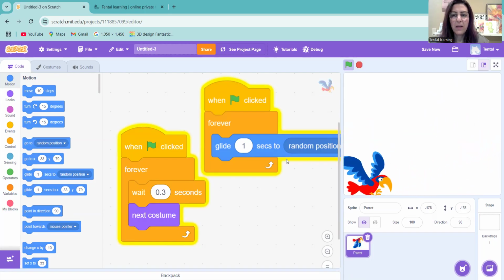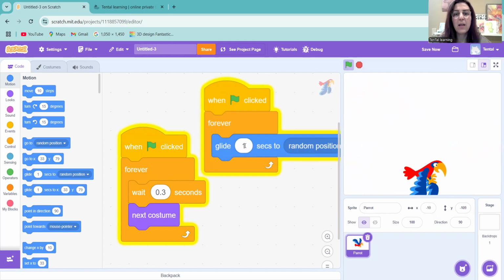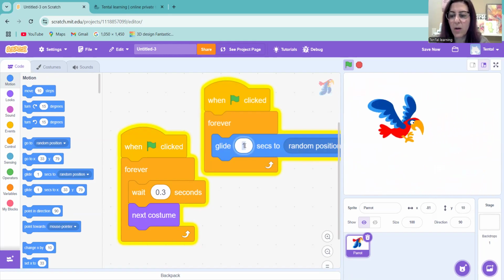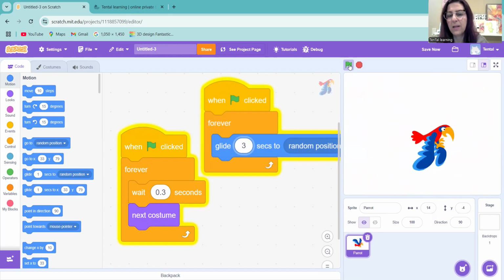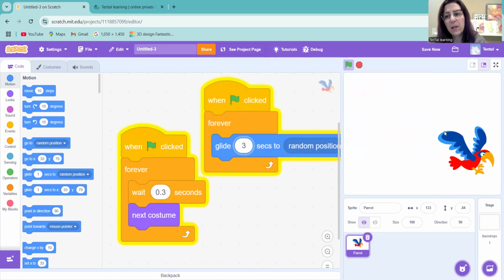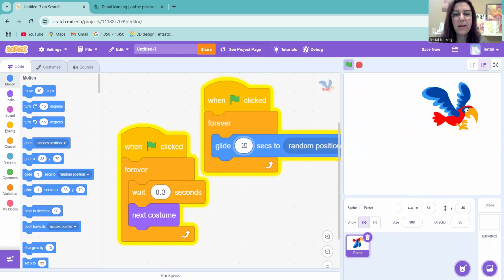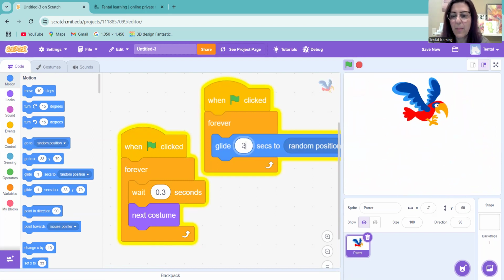So we can make it glide, like give it 1 second to go from one random point to another random point. And you can have the kids just change this number. Instead of 1, you can have 3 and click the flag and see. Wow, now it moves slower. So play with this number and see what will happen.